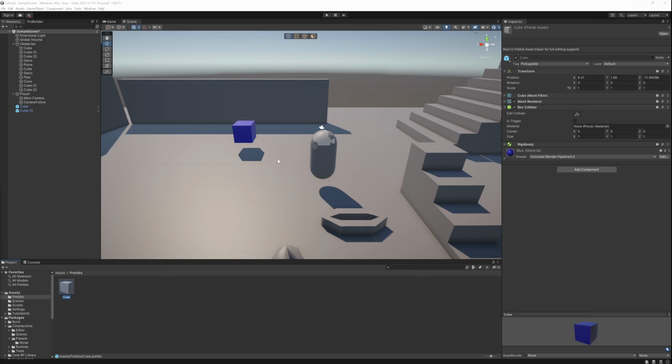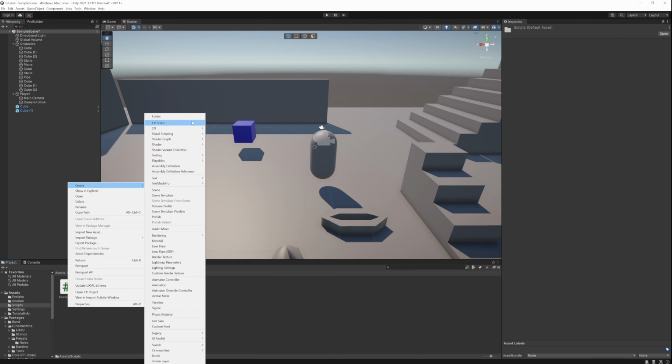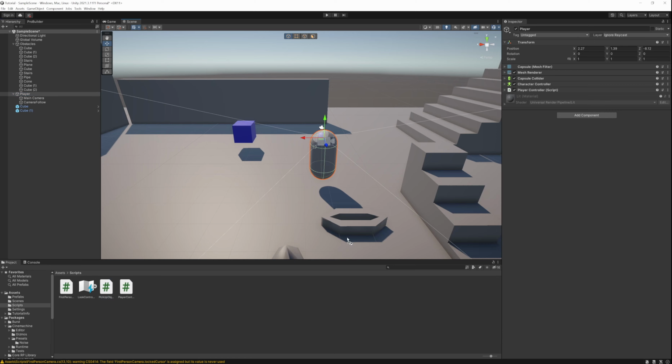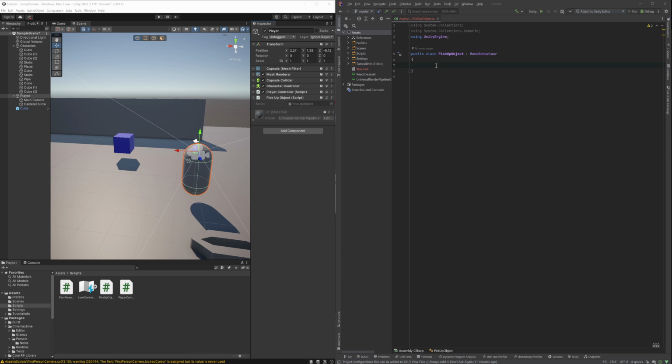Next, we'll need to make a script so that the player can actually pick up and move the cube around. So let's go to our scripts folder, create a new script, call it pickupObject. Then we'll drag the script onto the player. Okay, so I opened up our pickupObject script here, and let's get started.